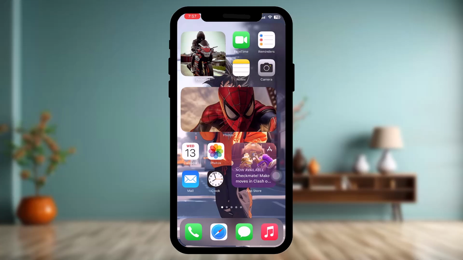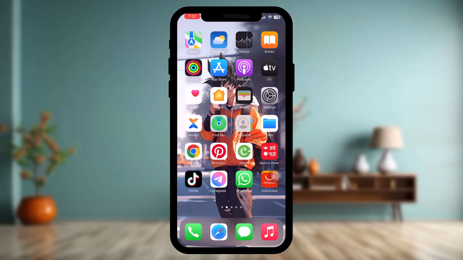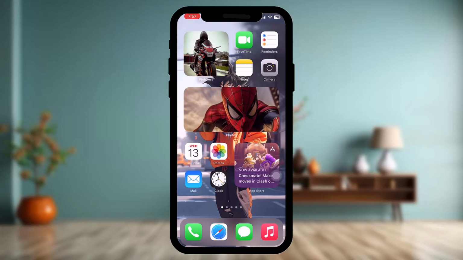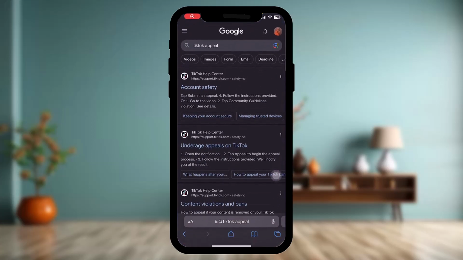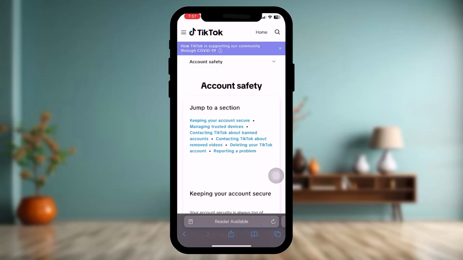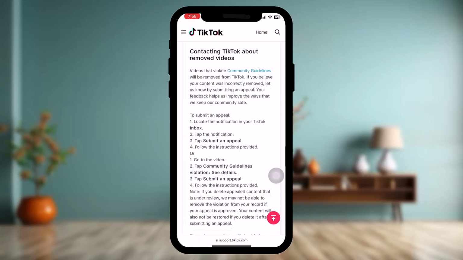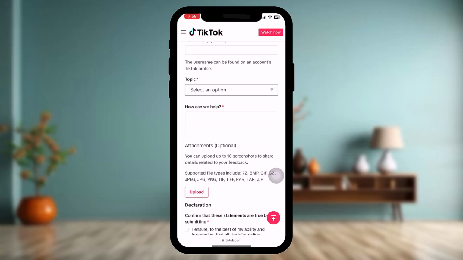Now for some reason, if your TikTok account has been locked, then what you need to do is appeal it to the TikTok server. So open up your browser, any browser, and on the search bar simply type in TikTok appeal, and once you hit enter, tap on the first link that is shown to you, that is TikTok Help Center.